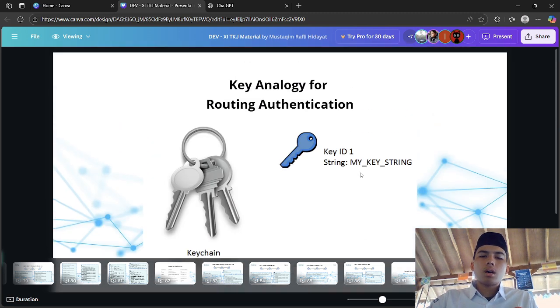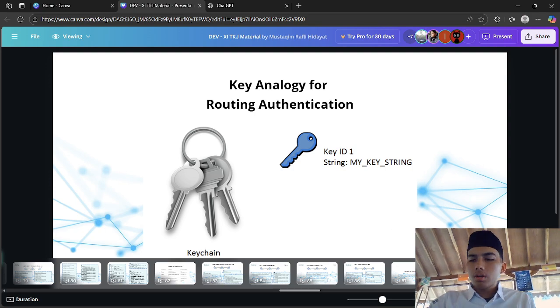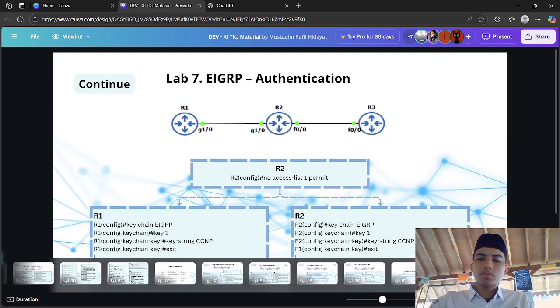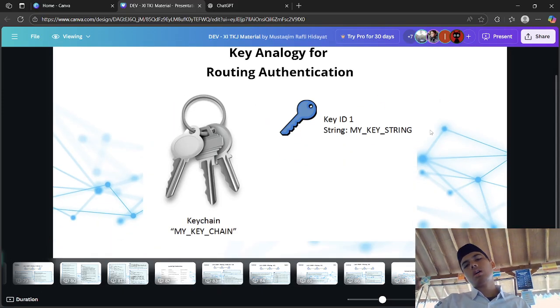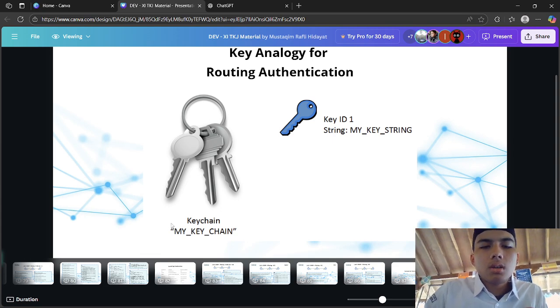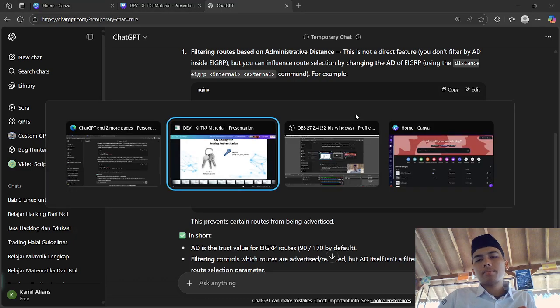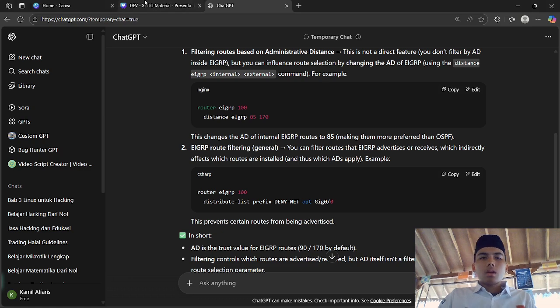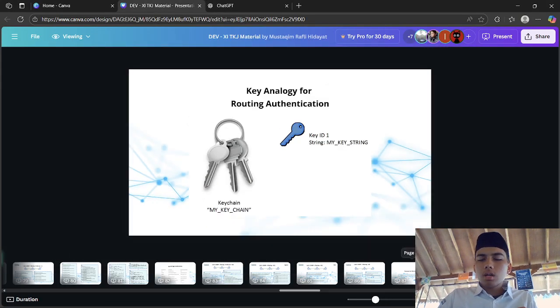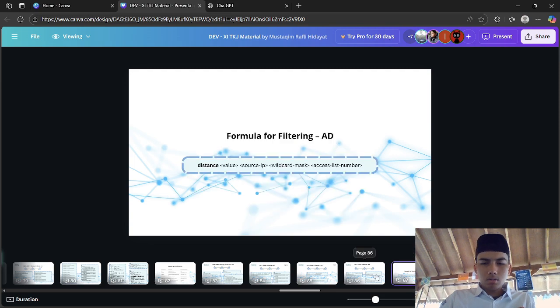Before we go to the authentication step, we are going to talk about an analogy for routing authentication. A keychain is like a ring with a lot of keys on it. There is also a key ID, and the key string is like the password per key. We are going to talk about this on the next video.